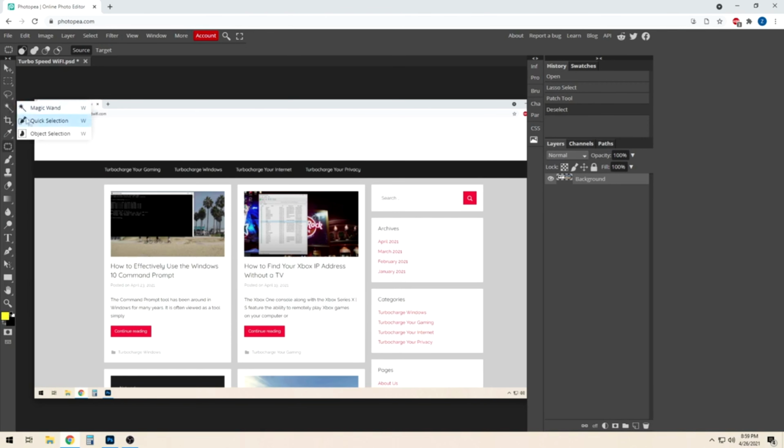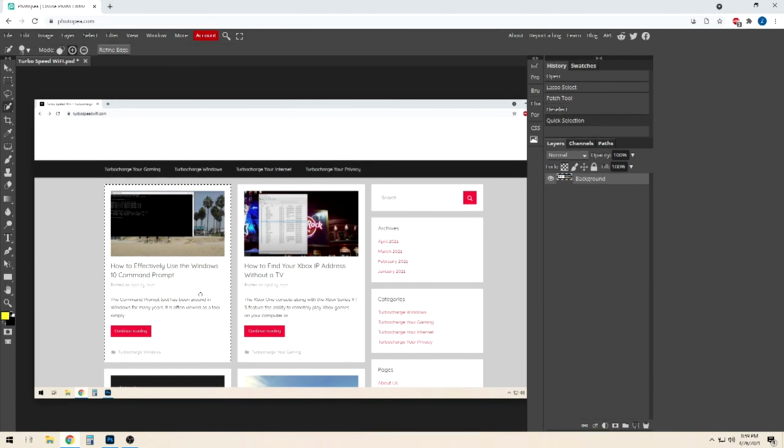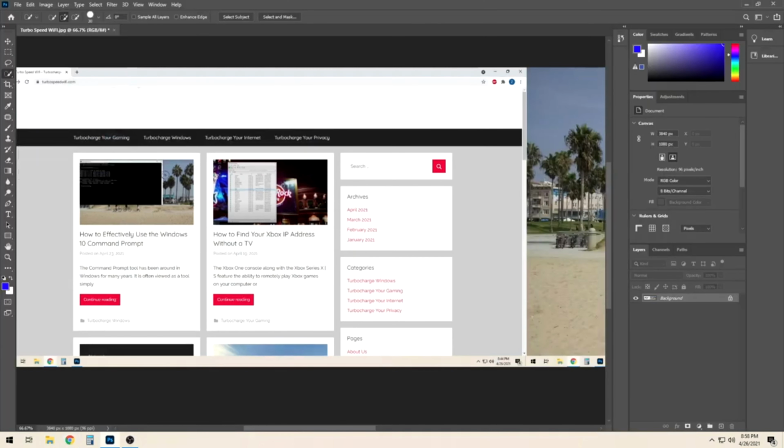Next, we are going to take a look at the Quick Selection tool. The Quick Selection tool is used to select objects from within a picture. We just made our selection in Photop. Now we will do the same thing in Adobe Photoshop so you can see just how similar they really are. As you can see, they work virtually identically. Photop has done a great job of imitating the Quick Select tool.